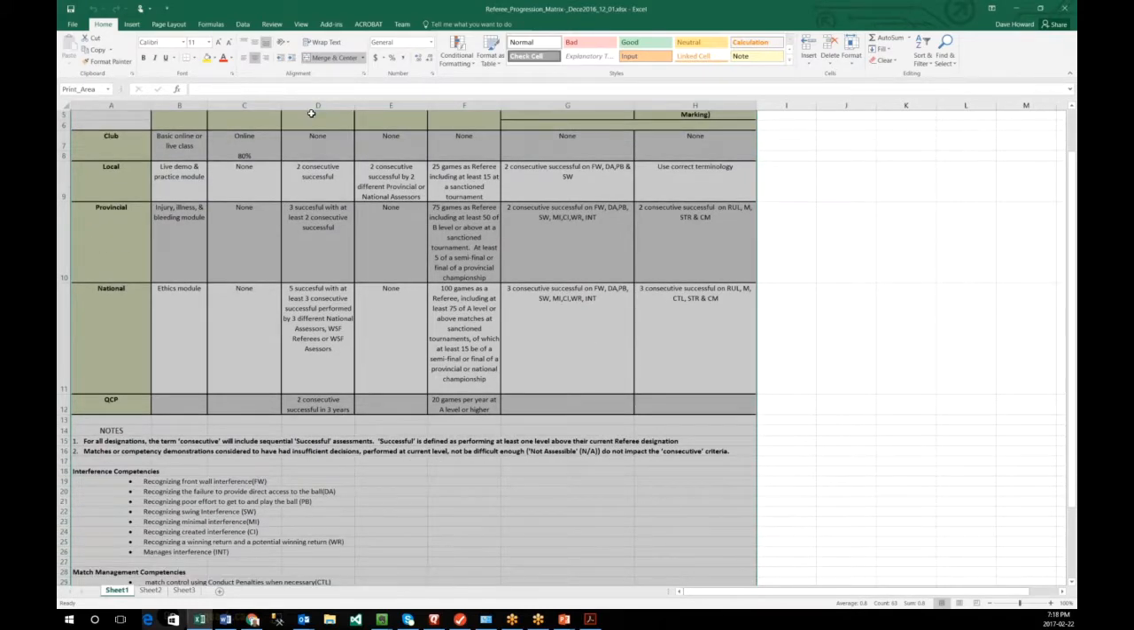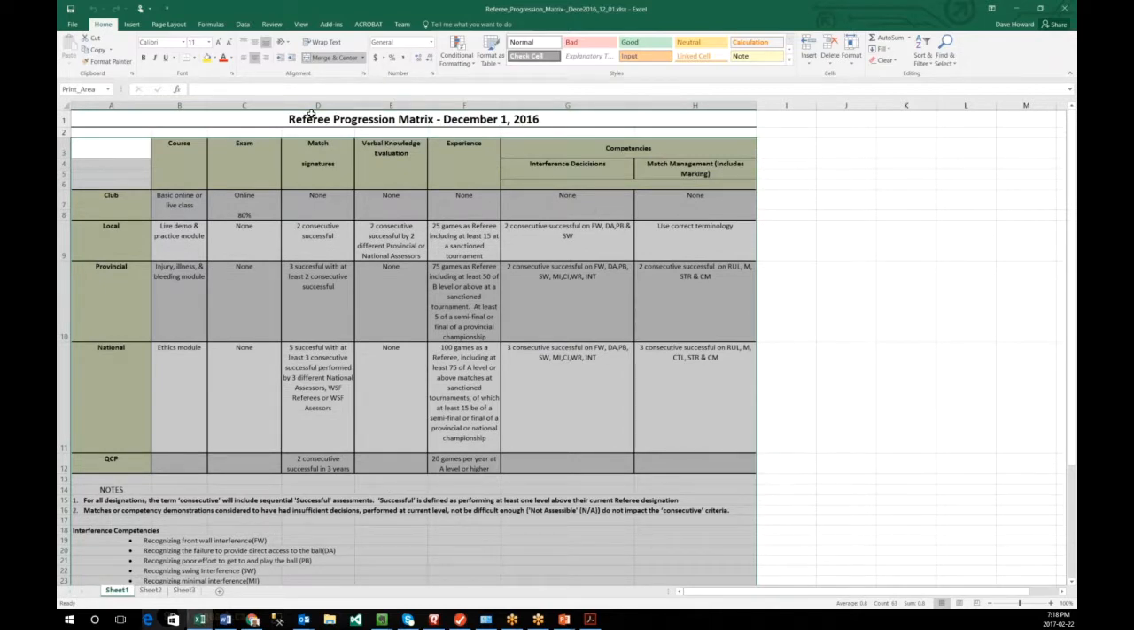Now, one good thing about this is that your match may not have proven that you're competent to move up to the next level. In the old system, we call it a signature. You may not have had a tough enough match to show that you're capable of moving from provincial to national, but you still may have demonstrated a number of competencies. We would give a not valid for the overall assessment, but you'd still get credit for whatever competencies you demonstrated you were competent in.